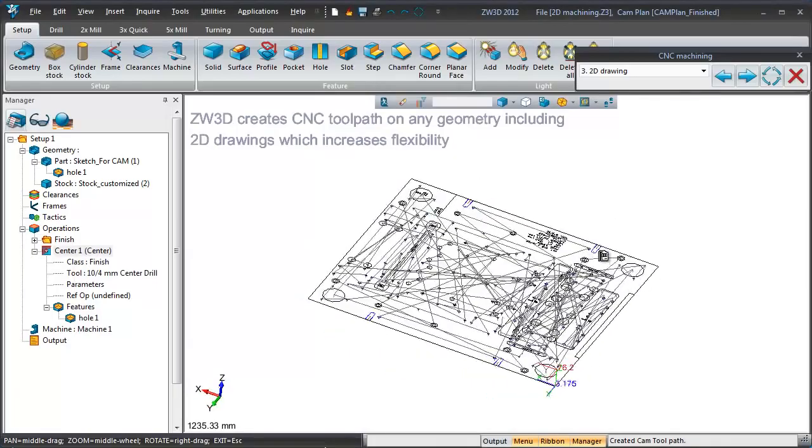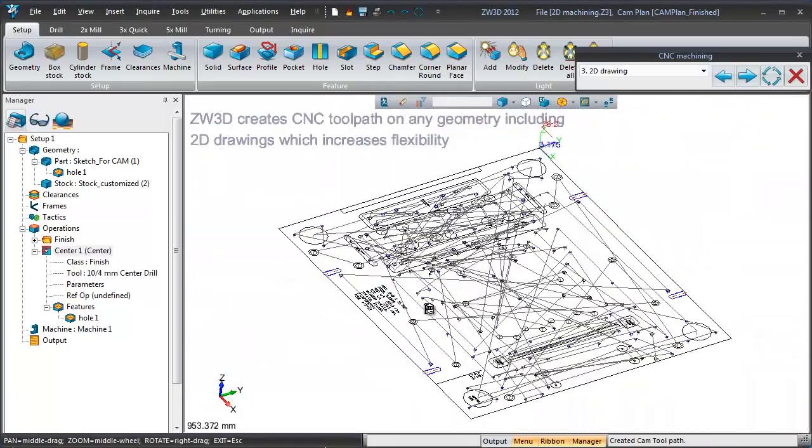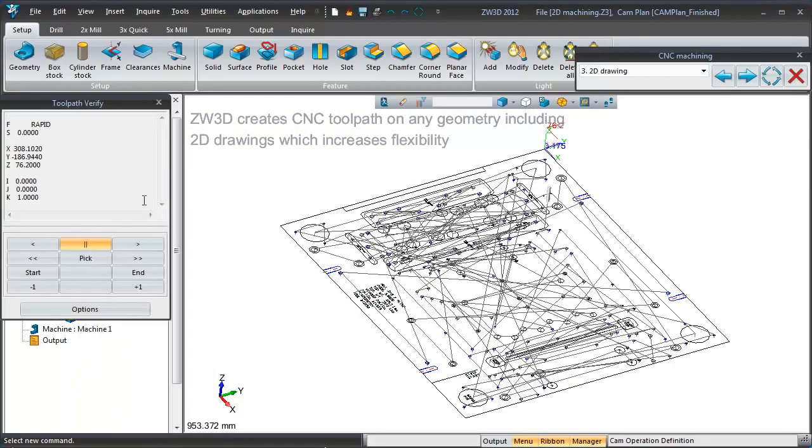Then you can find that the process is very quick and very easy. It can help you to save time and increase efficiency. That's important, I think.